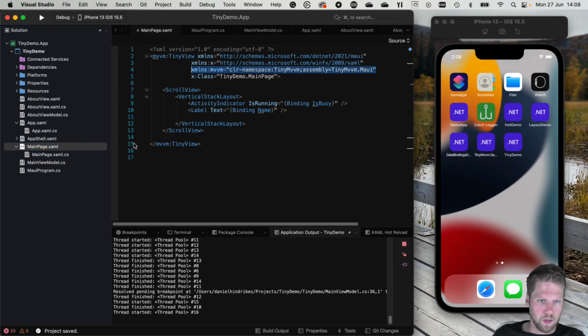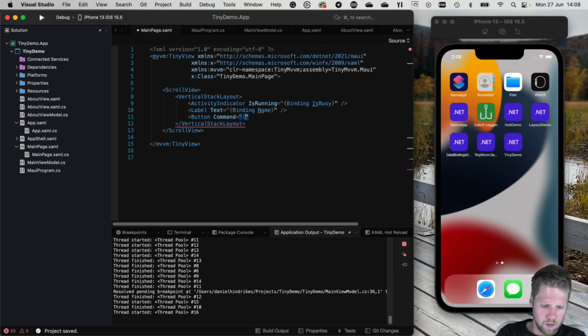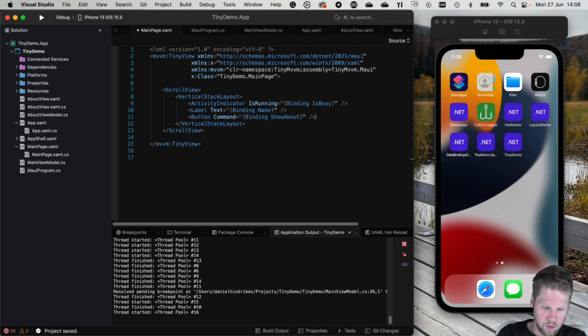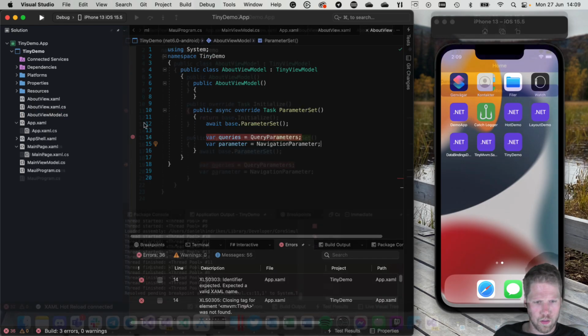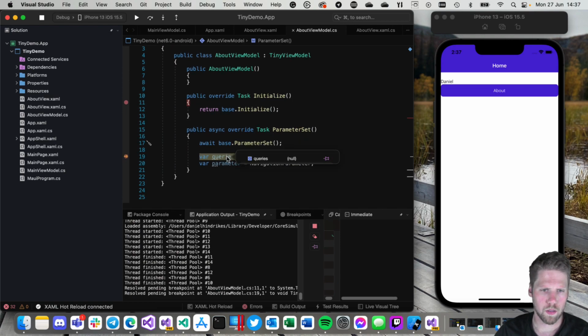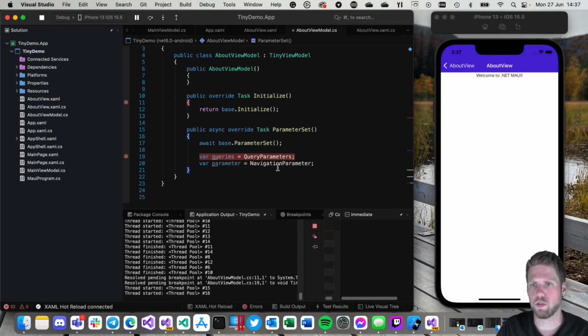So now we just need a button in the view. Button, command binding show about, text about. Okay, let's run. And we can see now we are in the parameter set method. We have query parameters, ID is 1. And we have a navigation parameter, hello. So that is what you can use when you navigate into views.